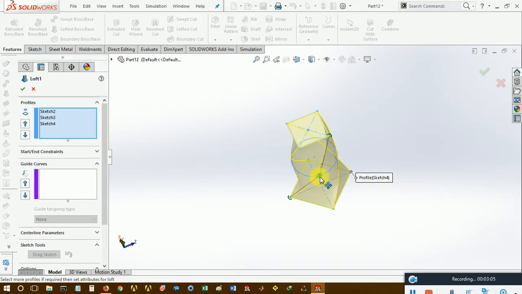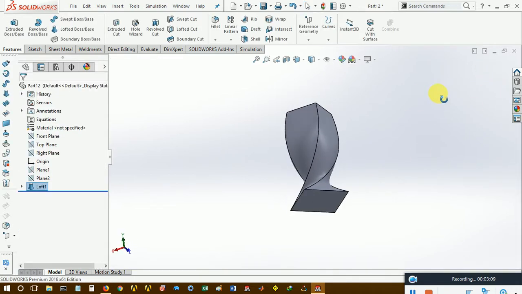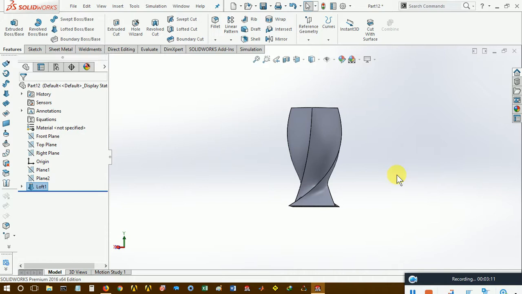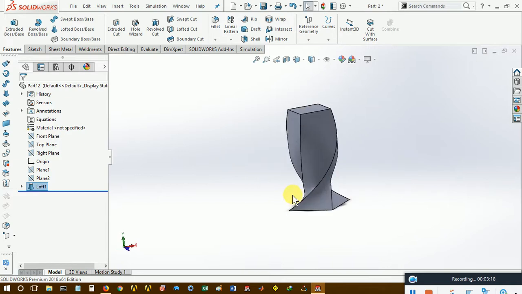Now we want to change the twisting. So I am changing this point to there, so it twists. We get a coupling structure here, and by changing that we can change the twisting of the edges. So that's all about lofted base.